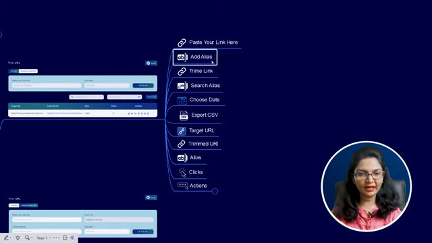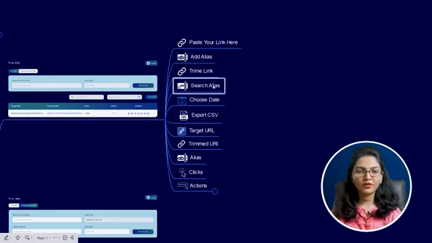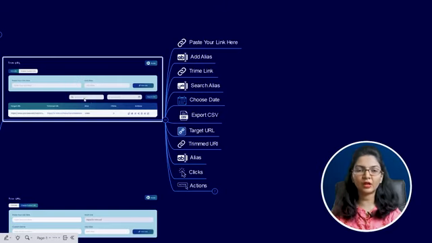Next is add alias, meaning which content your URL belongs to. Is that video, image or any blog? So write it down over here. Search alias, just write down the alias over here according to the date on which you trimmed that URL. So you will get all that history.